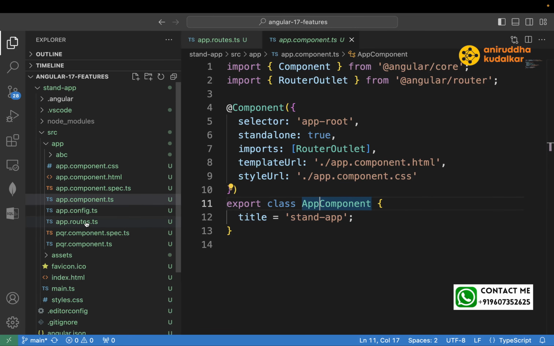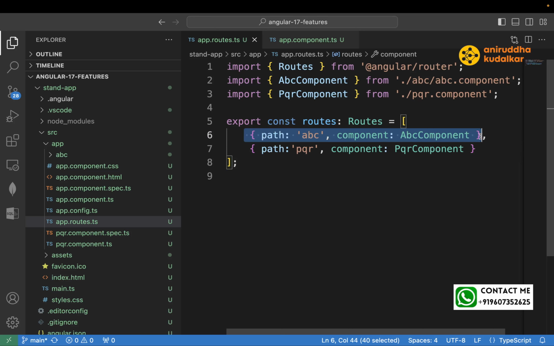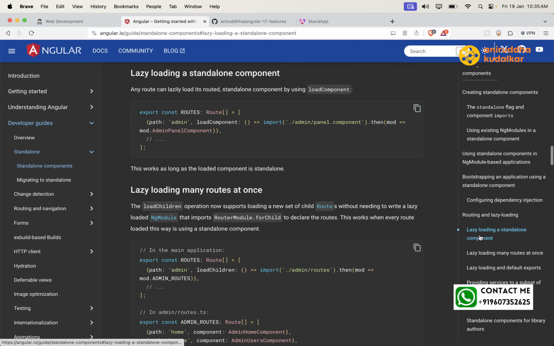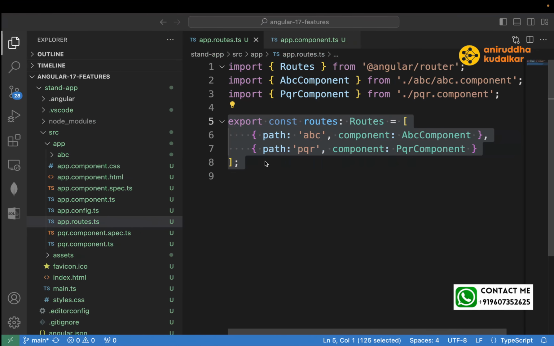So there is no need of NgModule, but routers work in the same fashion. This works, so we have configured the route. Even child routes will also work, no problem. But the lazy loading thing, how is it going to be? Lazy loading will also work. Can you see? A lazy loading standalone component will also work. We'll see that. First type this much code shortly.